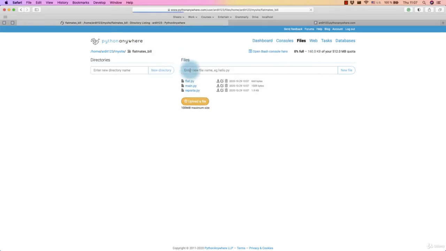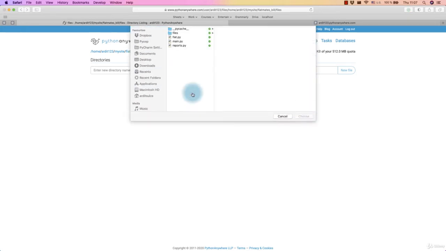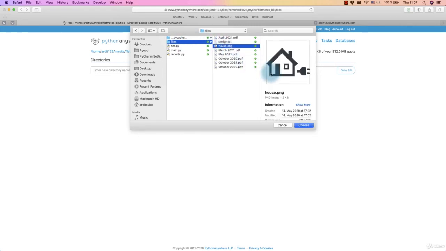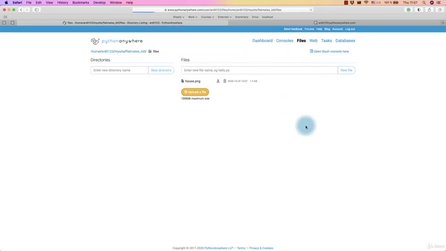reports, and we also have this files directory. So I'm going to create a files directory here. So now I am inside files, so I'm going to upload the files that are inside files, which is house.png, because we need this icon for the PDF. So choose that. And so house.png is inside this directory now. Flatmates bill has these 3 files, so it's looking good.